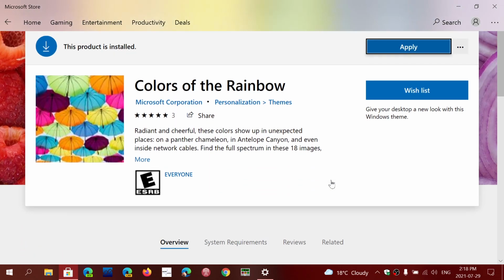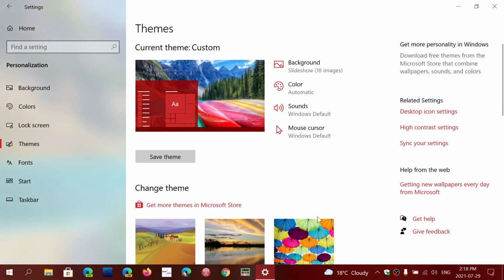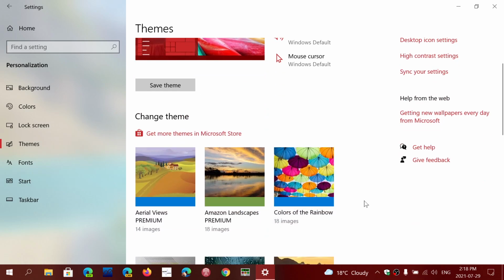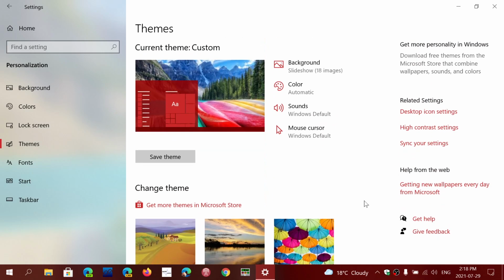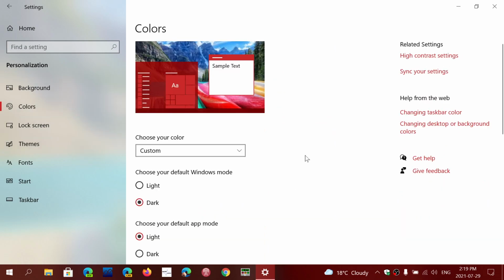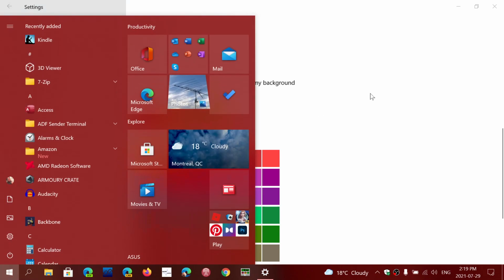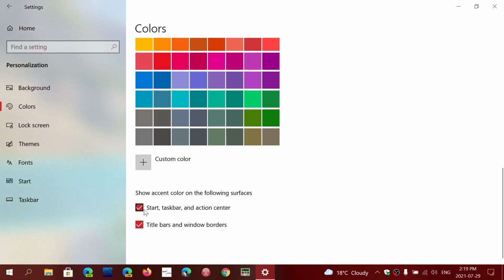And once you have it, you have to go to your themes page again. Double click on Colors of the Rainbow. For my personal liking, a few things I change. I go back to colors. Here I will choose your accent color. I put a check mark to make sure that the general accent color of my Windows operating system reflects the background picture that is on there. And make sure that Start, Taskbar, Action Center, Title bars, and Windows borders are also checked.